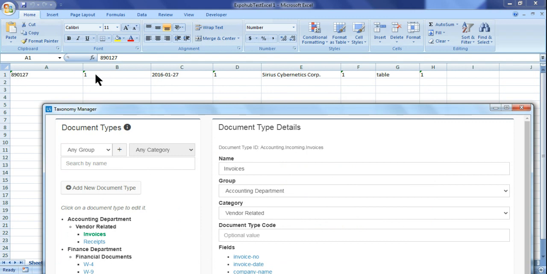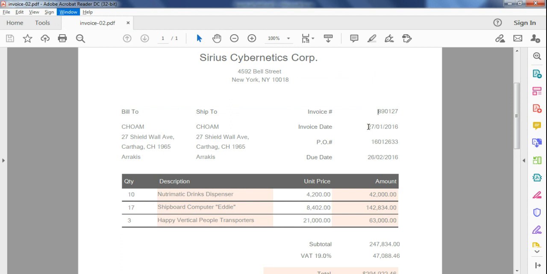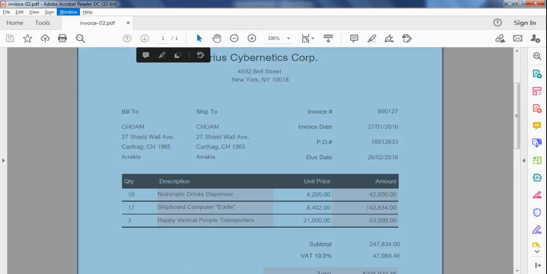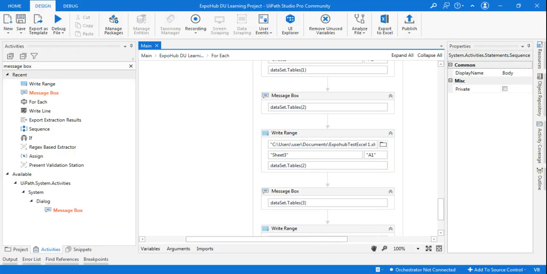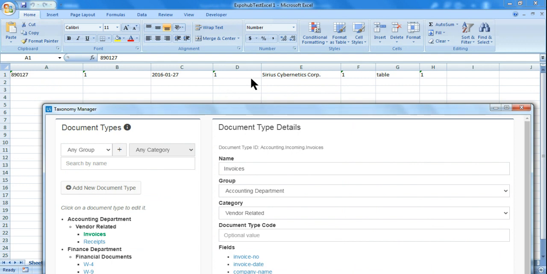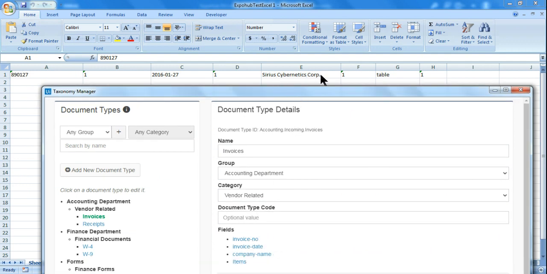And in the B column, there is garbage data, you can ignore that. And the third one is the invoice date. If you see the invoice date, it is coming properly, 2016 1/27. Let's compare that. Okay, coming properly, very good. Now let's go back to the taxonomy and go back to the sheet. Okay, and then the third one is the company name, which is coming properly.